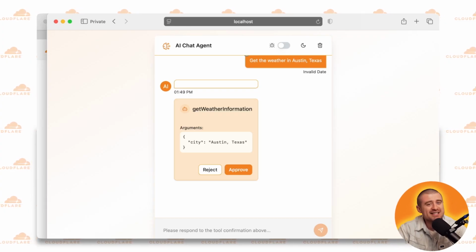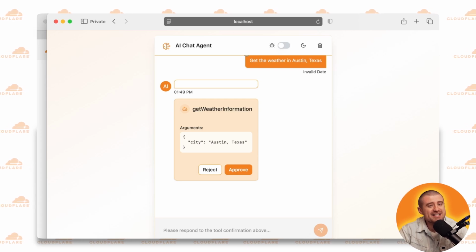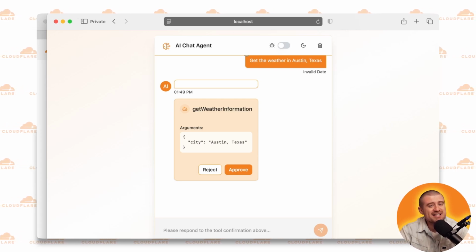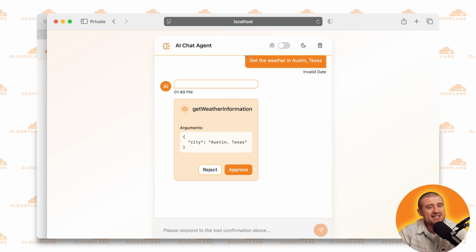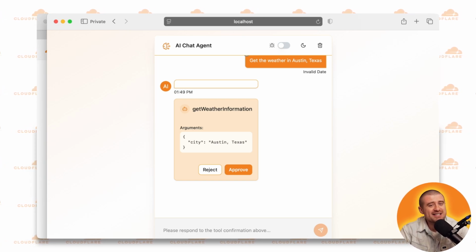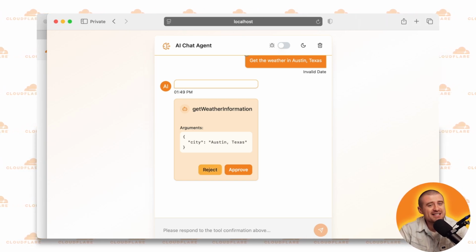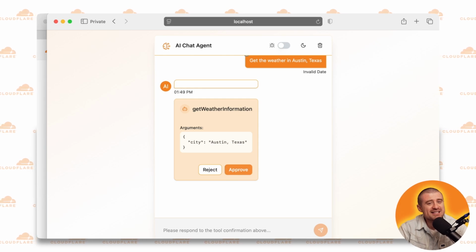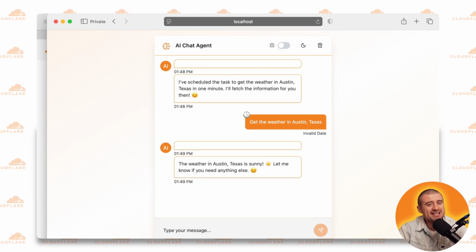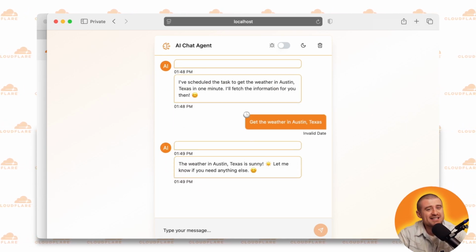So this get weather information function is a great example of a function that requires human in the loop to be able to go and do this thing. So you can see the function here is called get weather information, and the argument here is the city of Austin, Texas. Now I can either reject this or I can approve it. In this case, obviously, I will approve it. It says the weather in Austin, Texas is sunny. Let's take a look here behind me. Looks pretty sunny outside. I think that's good.